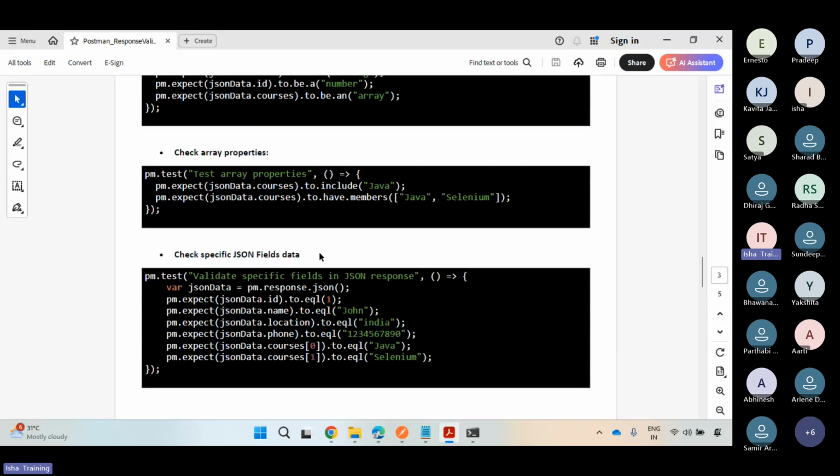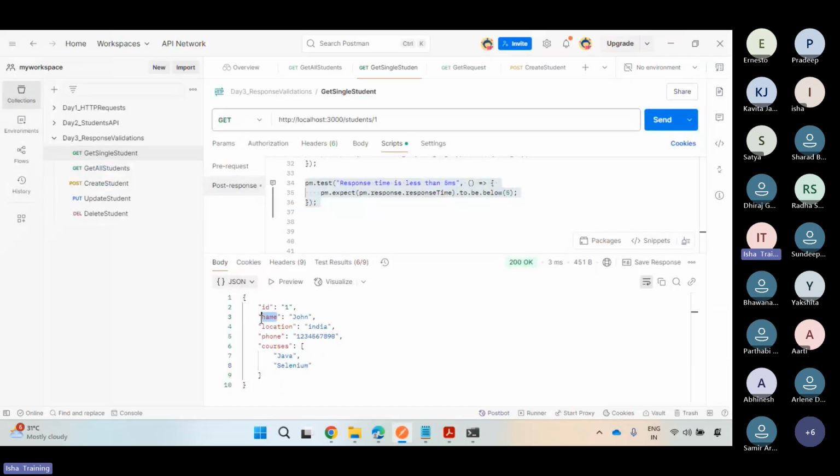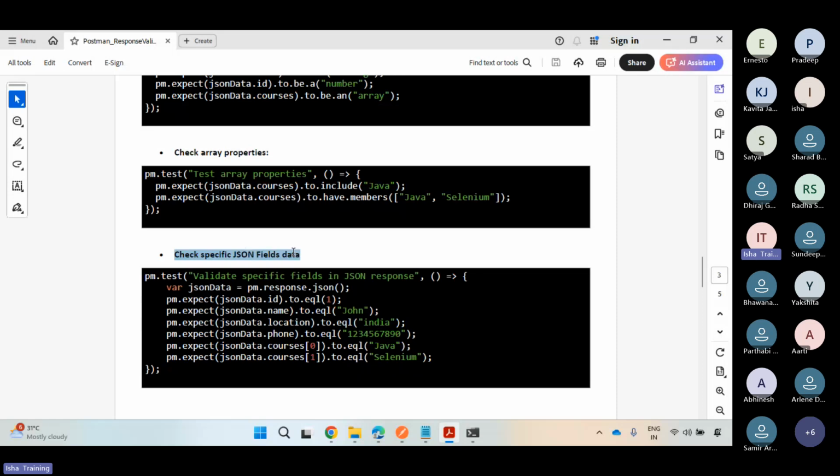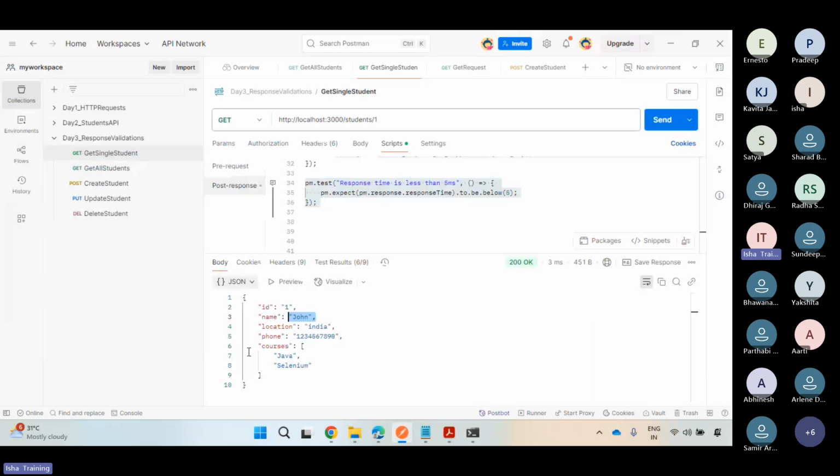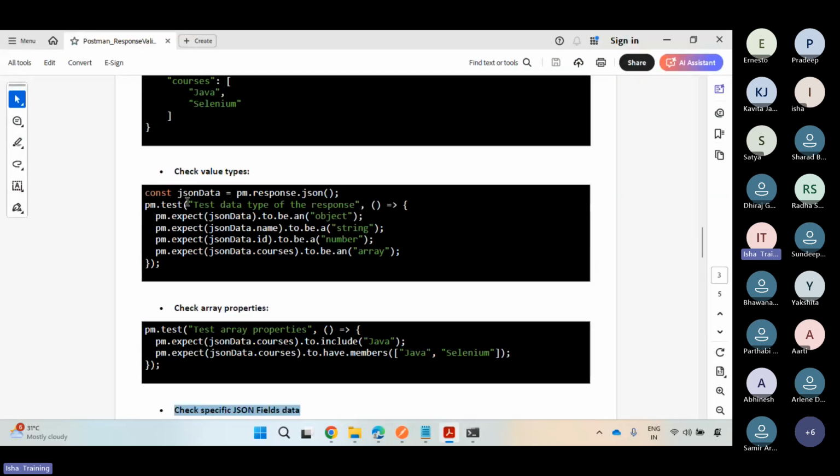Suppose you want to check a specific field's data. Observe here, this is the name key, and this is the data of that key. You want to check whether this actual value is the expected value or not. You can also do those validations, checking specific JSON field data. First, you need to capture all the data in the response body. To capture, use pm dot response dot json. This is the specific method you need to use to get the data.